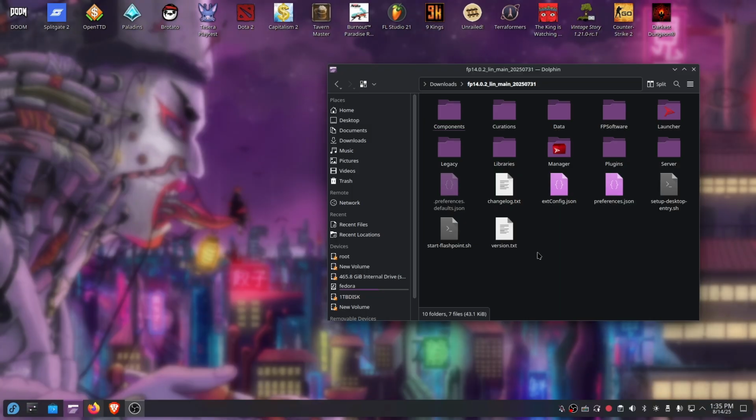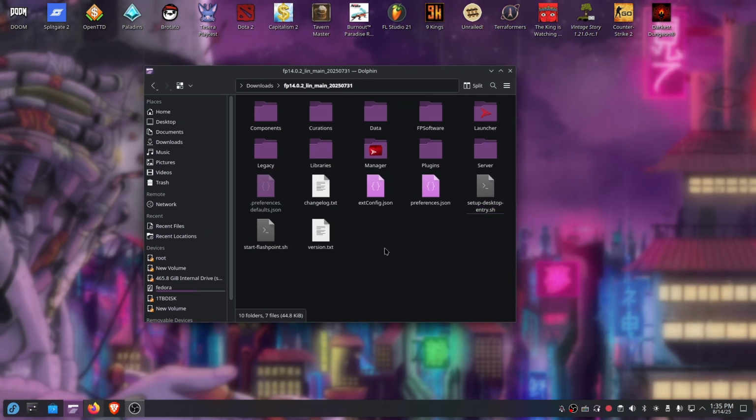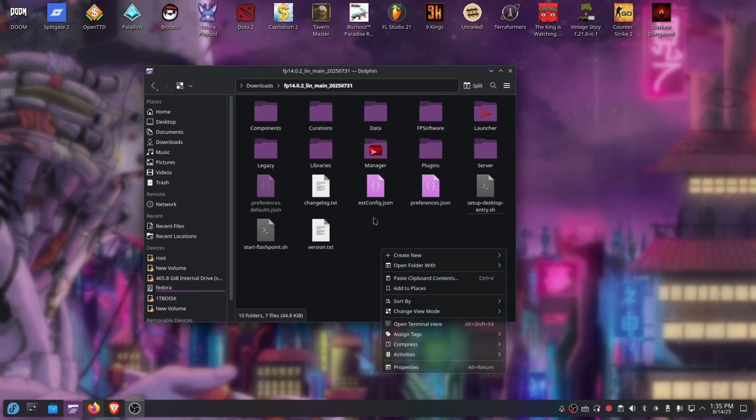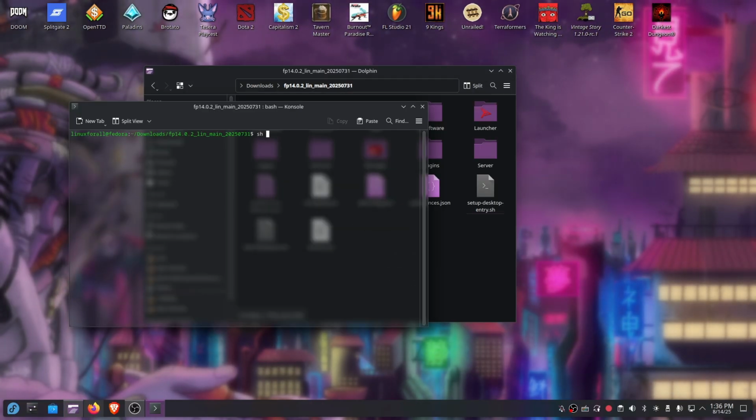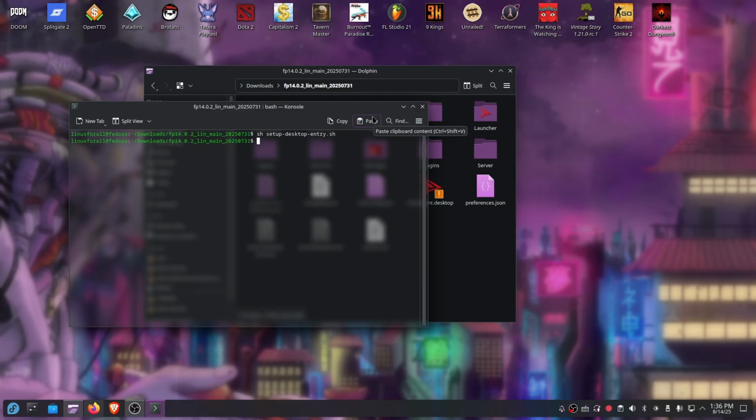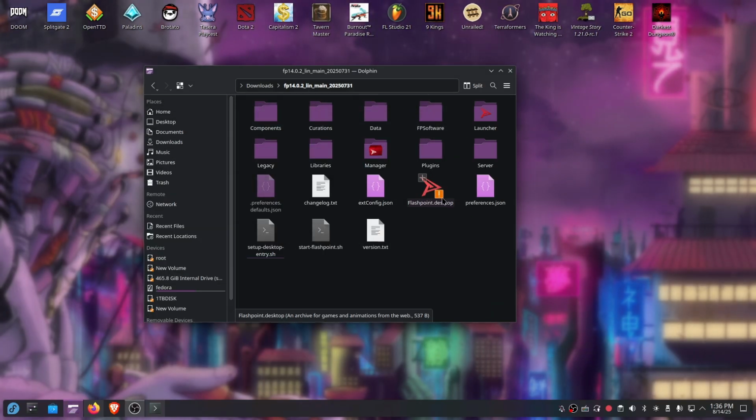But what if you want to actually properly install this application, have a desktop icon so that you can open it easily like that? Well, they have provided this file which is called setup desktopentry.sh. So we're going to do the same thing that we already did. We're going to click on an empty space, click open terminal here, and then type sh setup, and then you can click the tab button to automatically fill the entry, so it will type everything for you. And so that's what it is, sh setup desktopentry.sh. Then you click enter, and as you can see here, it has created a desktop entry.